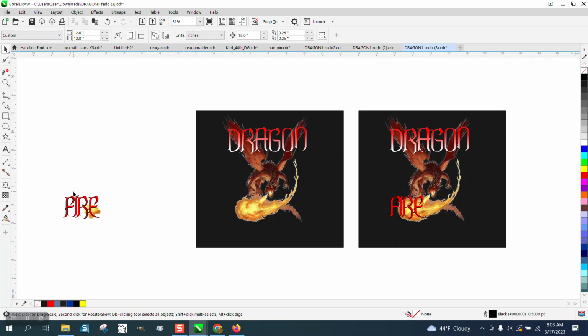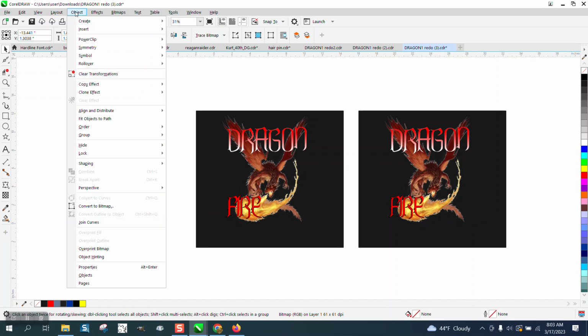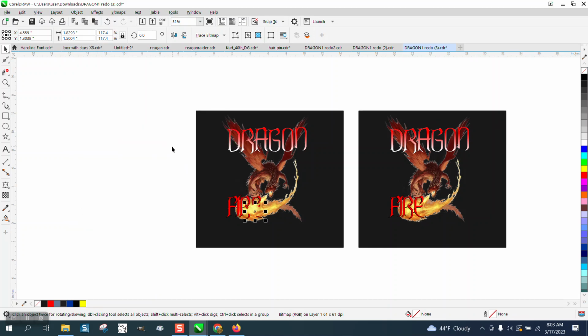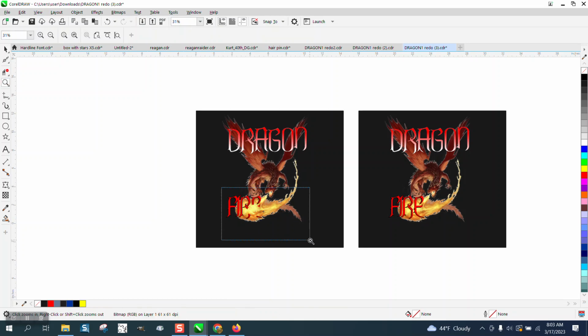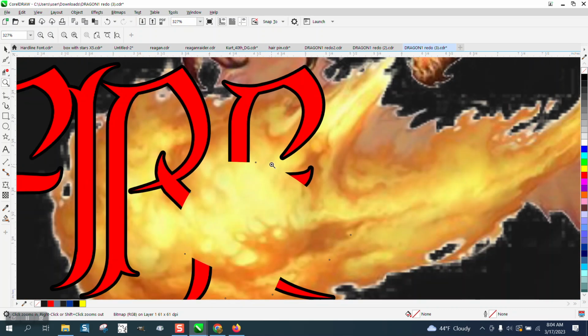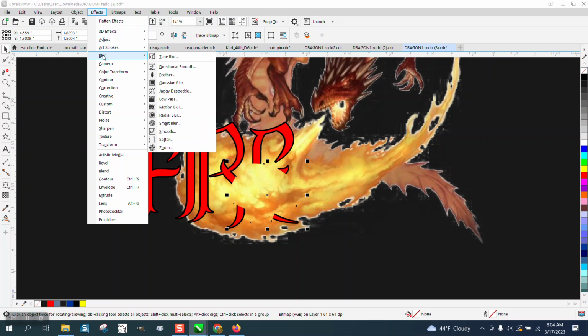And I'm going to delete that and I'm going to put the fire back. And then I'm going to go up to object, order, front of page and put that fire back. And it looks like it's in front of the fire, but it's too sharp. It doesn't look natural. So what we can do then is to select that fire blob, go up to effects, blur and feather.